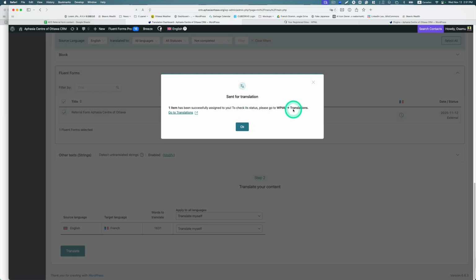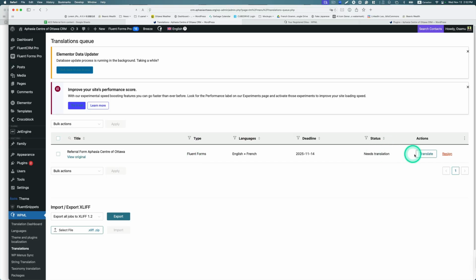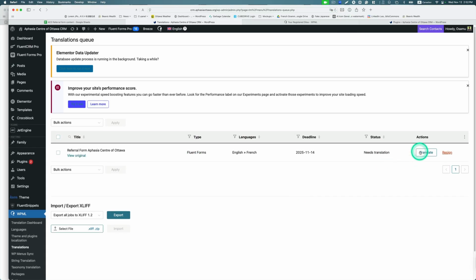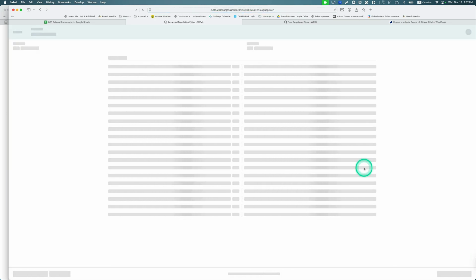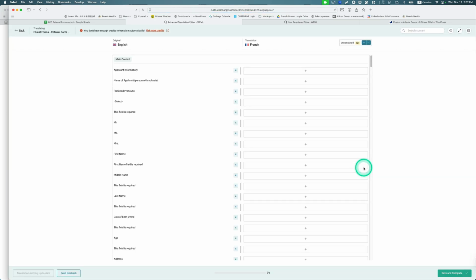Please go to WPML and translation. Okay, so let's go to that. So this is assigned to me. All right, and then let's hit translate here. All right, so that's cool. Application, so that, and I can just type over that in the French.